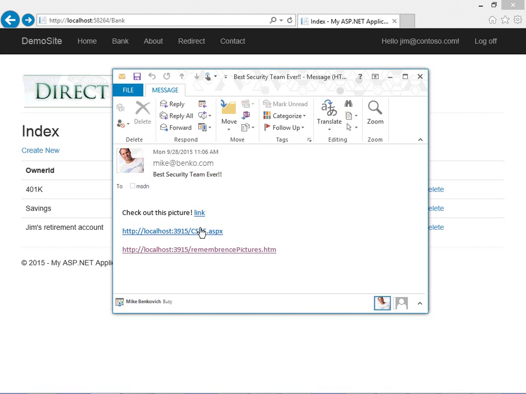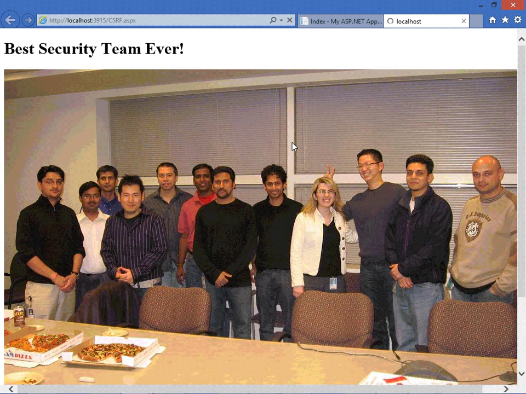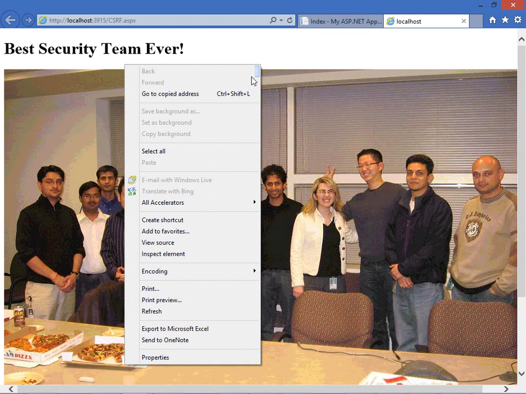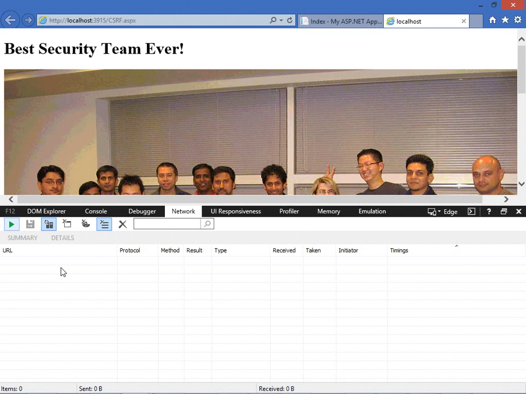In this case, this one is running from a link where I can say, check out this picture. And maybe I got this in an email. If I click this link, it brings up this page where, again, I've got my best security team ever. Except this time, when this ran, I'll do the old F12 on this page.